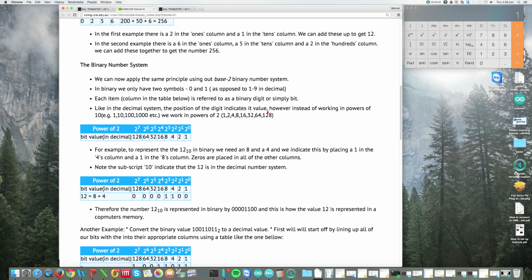So like the decimal system, the position of each digit actually indicates its value. So instead of working in powers of 10, we're going to work in powers of 2. So we have a ones column, a twos column, a fours column, an eights column, all the way up to a 128s column. So we're only using 8-bit integers, 8-bit numbers for our exercises. You can go all the way up and add as many bits as you need to represent the numbers. So the more bits you have, the bigger the number that you can represent.